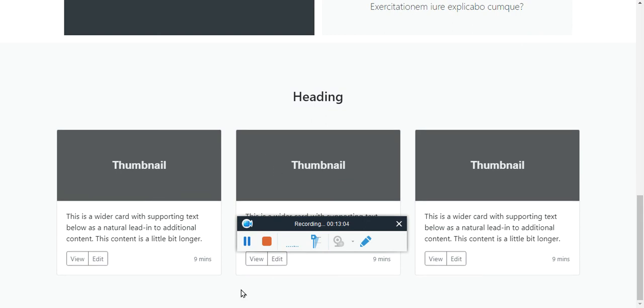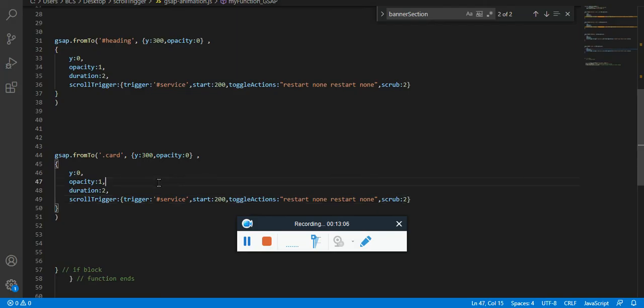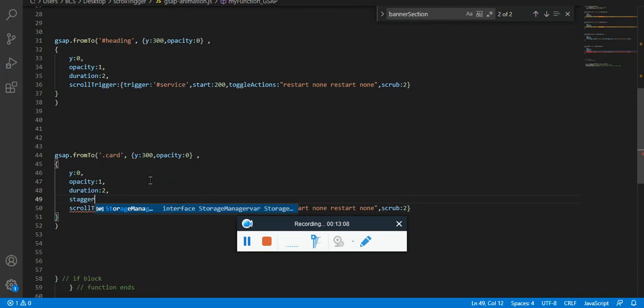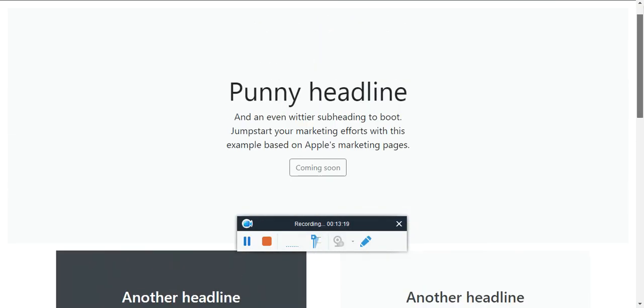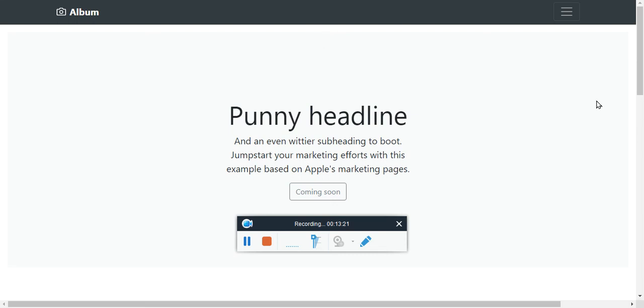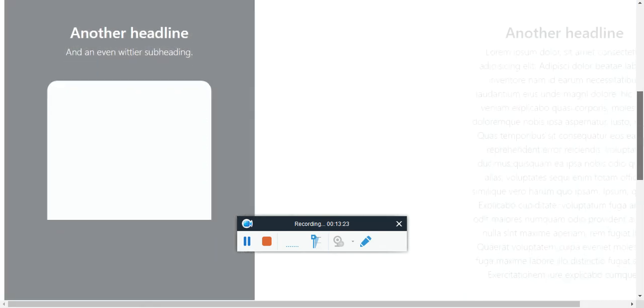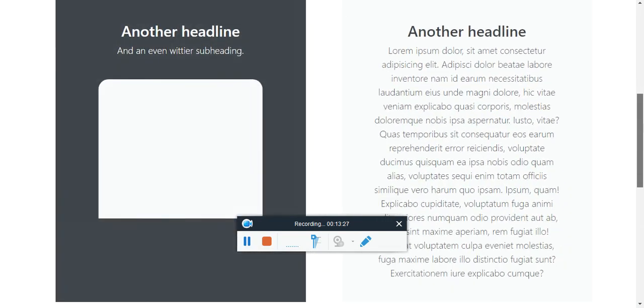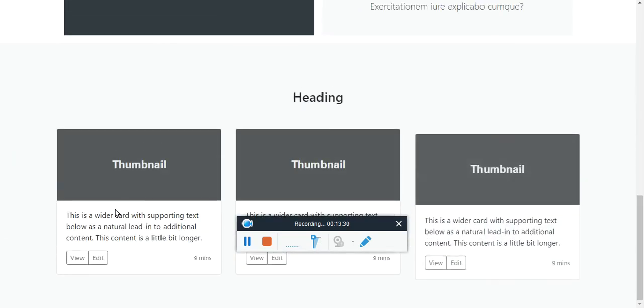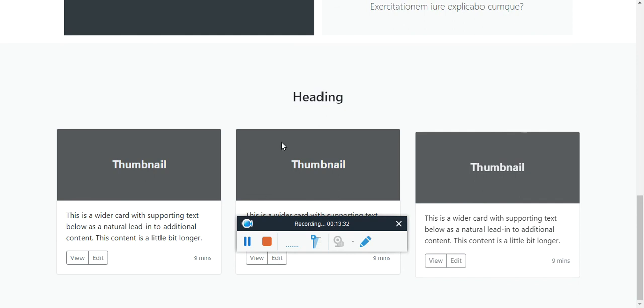And I want this to come one by one. What we can do is, we have an option called stagger. Hold on, 1 second. Since three of them have the same class, it is applied 1 second to this, 1 second to this, and 1 second to this. That's the meaning of stagger. So now you see it is coming one by one, 1, 2, 3, 1 second each.